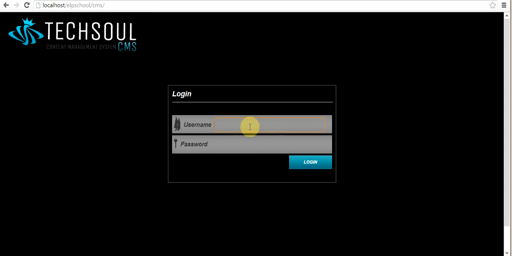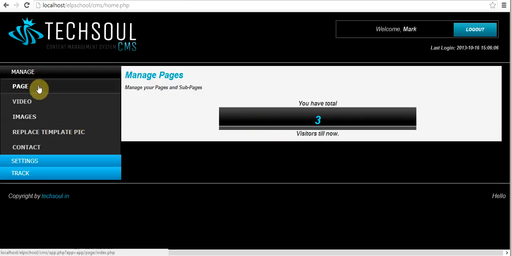Just go and on the username part, write your username. I'm logging in as admin, and the password is... login. See, login status successful. So here we are logged in, and here is the TechSoul CMS logo, and here is the username. Here's the logout button. And here are the three panels: one is manage, second is settings, and third is track. And under the manage section, you will see the page, video, images, replacement template pack, content, etc.